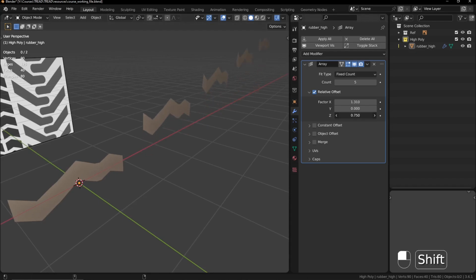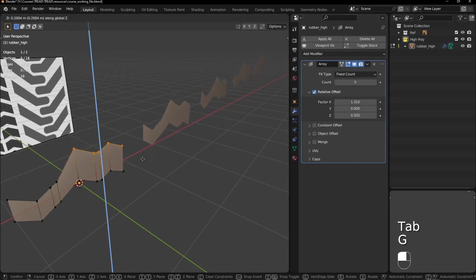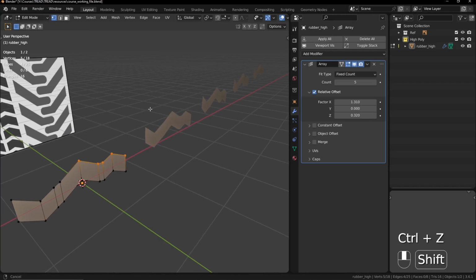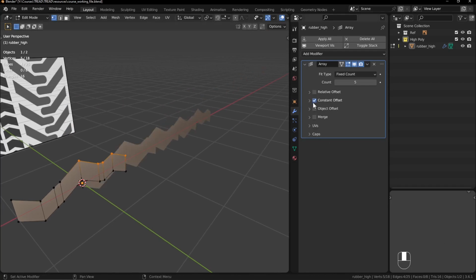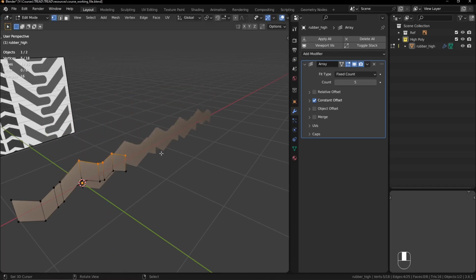And we can go ahead and array it in different directions. If I go and change the original model, it's also going to change the subsequent versions of this model that we've created. And now I want to, instead of relative offset, go ahead and select constant, so that now when I change this, it doesn't actually change the offset of these from the original version.